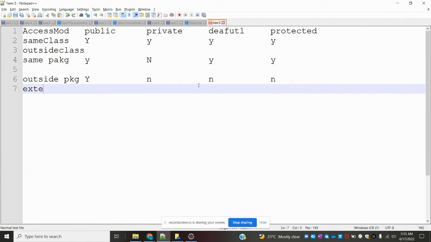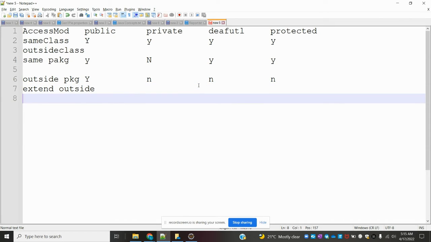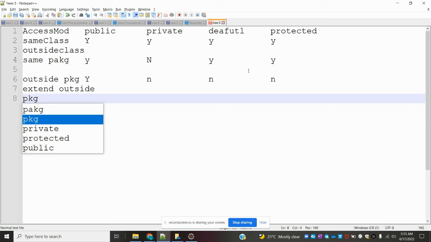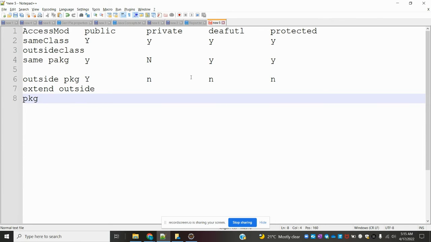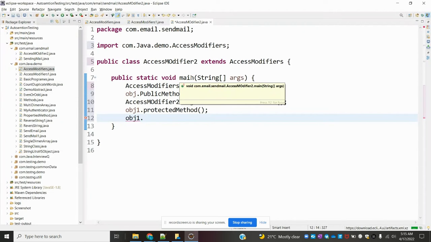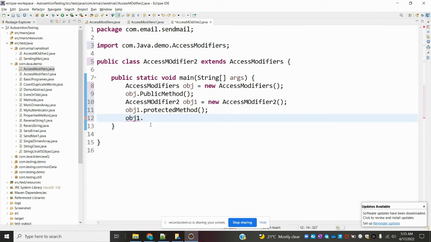Okay, extend, outside the package, and we can say yes, no, no, yes. Okay, and this is a concept we can utilize, and we can see our protected methods in this class.